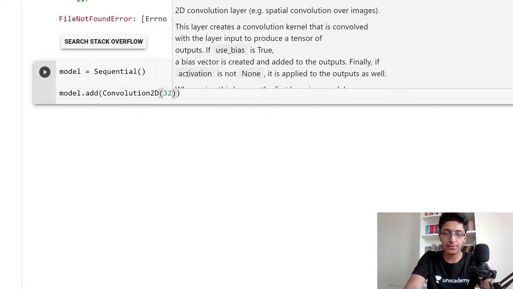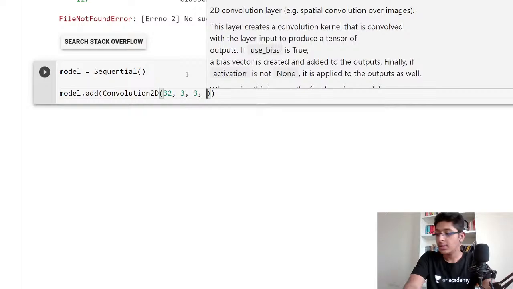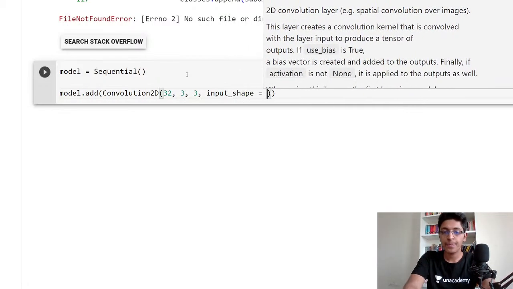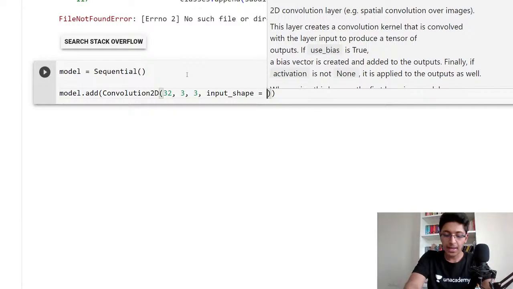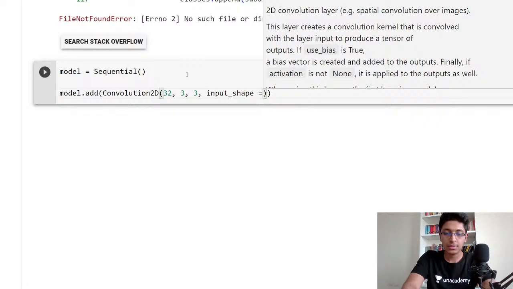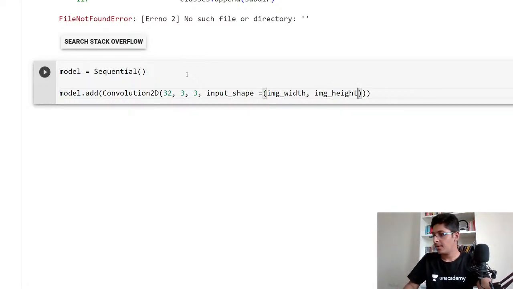So we want to have 32 filters, that is what we specified there. We want the kernel size to be 3, and then we want the input shape. Whatever image we are getting, the shape of that must be equal to img width, comma, height, and then we will also specify 3.